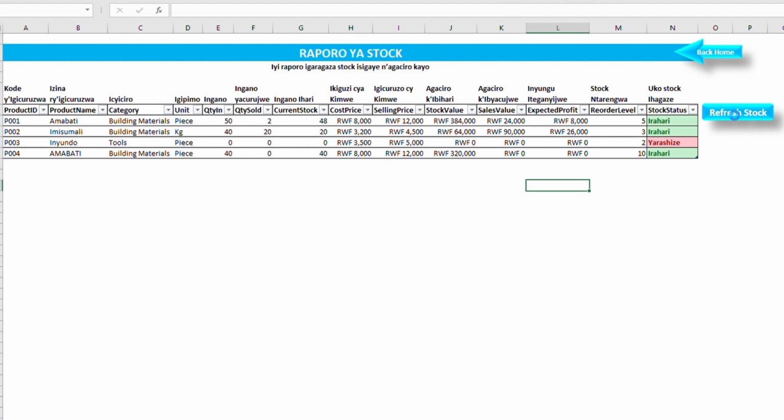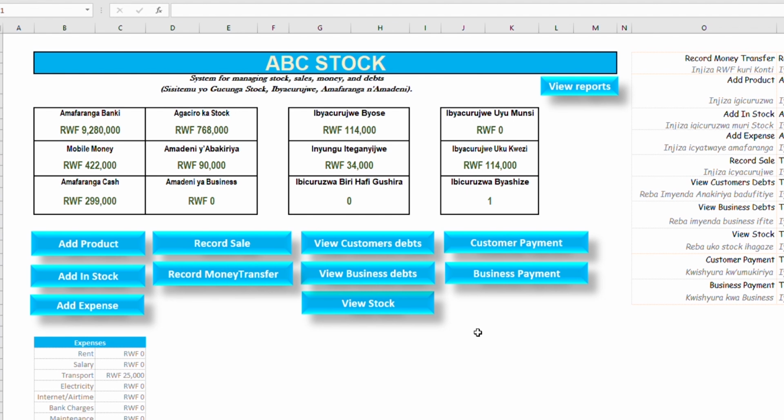Let's look at the customer debt. When a customer buys on credit, the amount is recorded as a customer debt. Later, when the customer pays, we can open the customer payment form, select the date, choose the payment method, and save the payment. Now, when the payment is saved, the cash, bank, or mobile money balance is updated. At the same time, the customer debt is reduced or cleared completely. So the owner does not need to keep checking books manually to know who has paid and who still owes the business. Everything is recorded in one system, and that's the real value of this kind of Excel application.